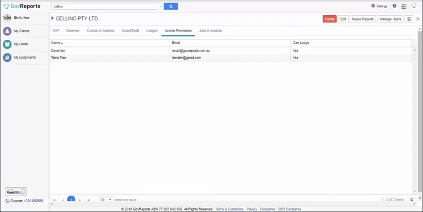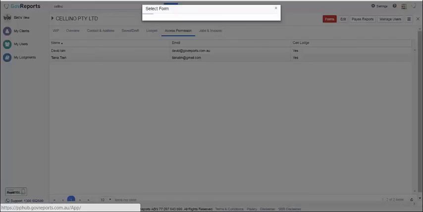From here, from your client's profile, select the form, the same process as we did earlier. Select the form.